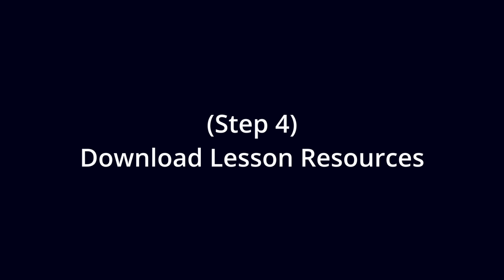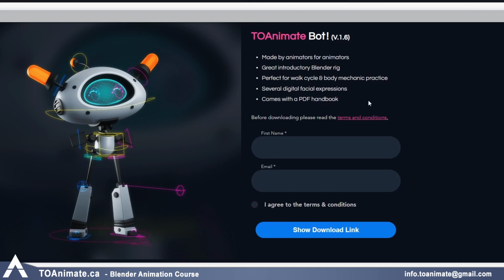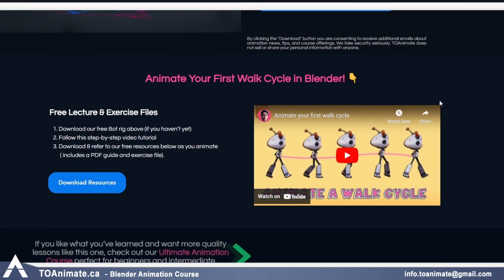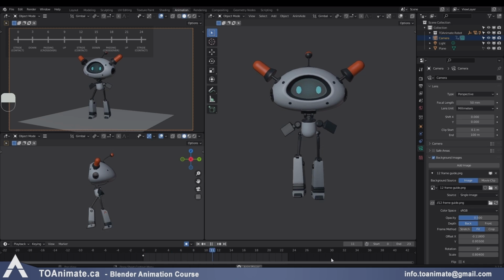Number 4, download the free resources for this lesson so that you can follow along. And you can do that right where you downloaded the rig. You just scroll a little bit farther down, you can see the lesson right here, and all you have to do is press download resources. With the lesson, you'll get our exercise file with the preset layout we use in the lesson.